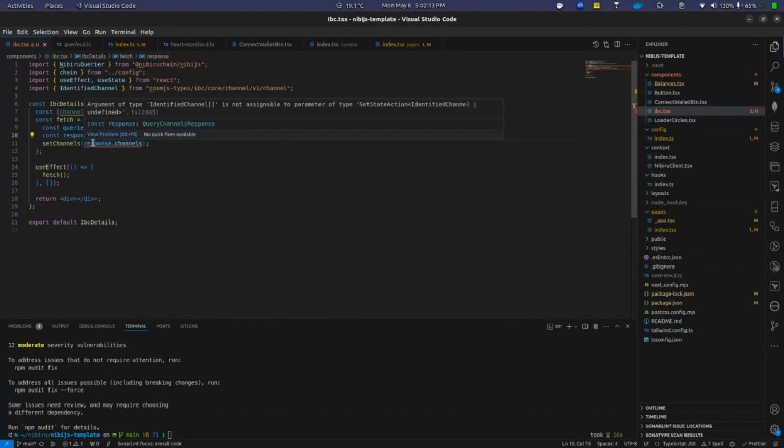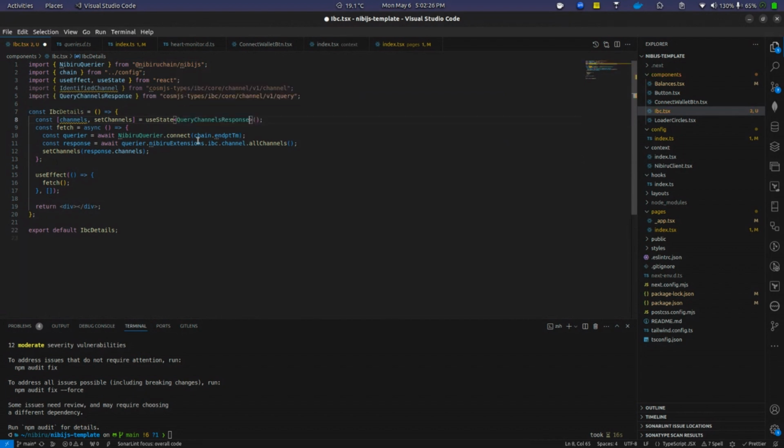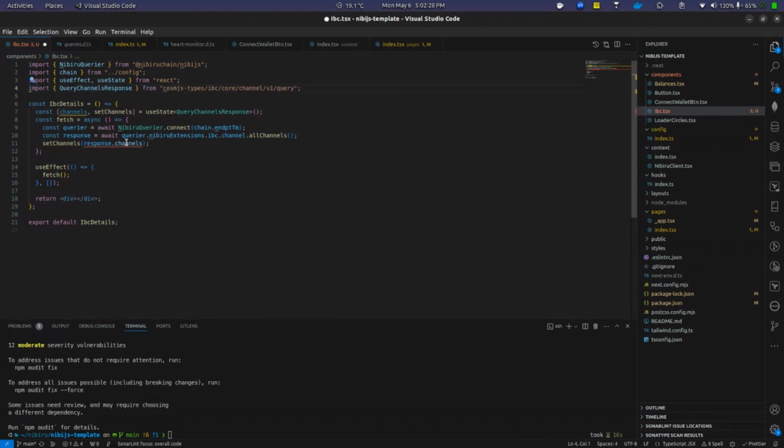It's complaining. Argument type is not assigned to parameter type. All right, fine. We'll just strictly add that here, and we'll just get the whole response. Yeah, it wants it to be undefined. I guess we're going to have to just set up the type. There we go.